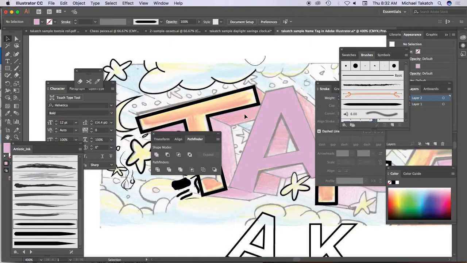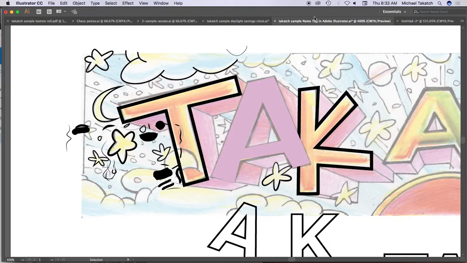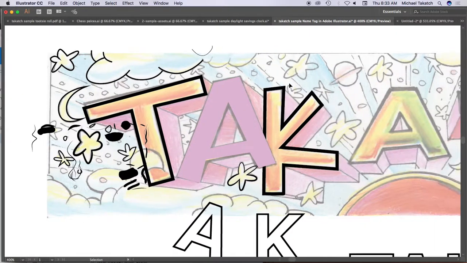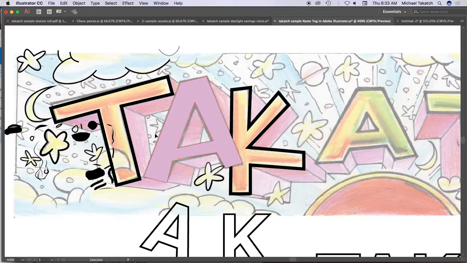So see if you can take your image, place it into a file, and start to work on a layer above it with the pen tool to create your graphic. Overlapping things is fine, and we'll do live painting of it later.